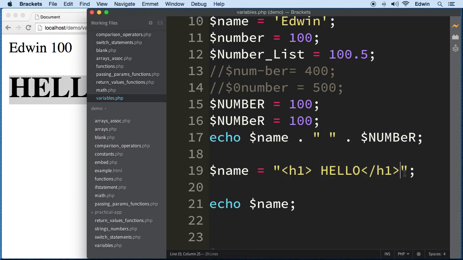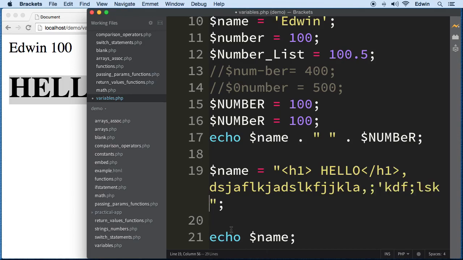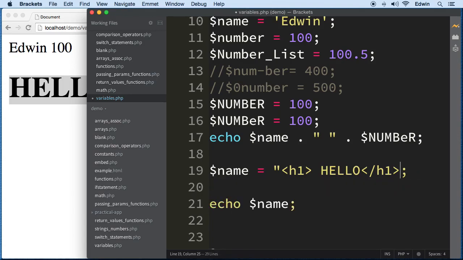We cannot go ahead and put a comma here and put another comma and assign different values. I will let you know how that works later on when we talk about arrays. So just keep in mind that you can only assign one value with variables. Later on, we're going to be talking about another type of variable that we can assign multiple values to. So keep that in mind.